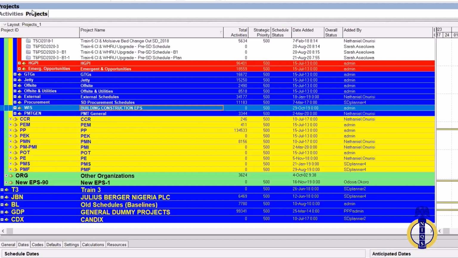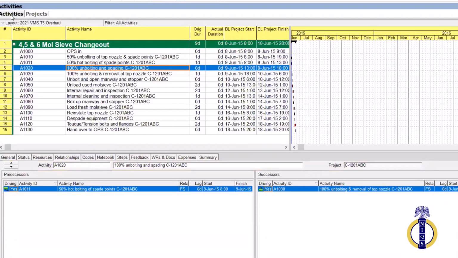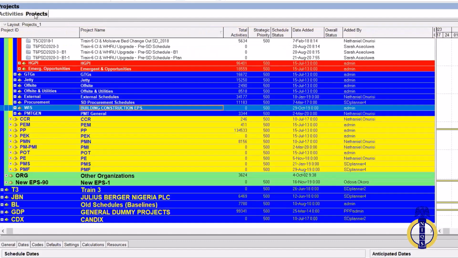I am on the project window. I'm not on the activities window, because if you're on activities, you cannot enter. Make sure you are first on the project window for you to create a project. That is where you will see EPS. Your EPS is the node that looks like a WBS but has a golden, trapezoidal node. So that is your EPS.